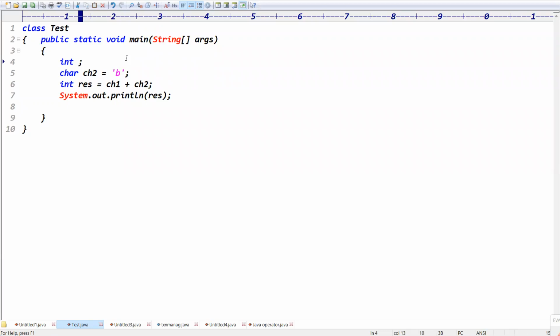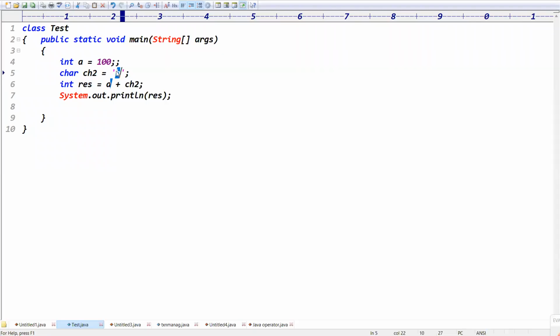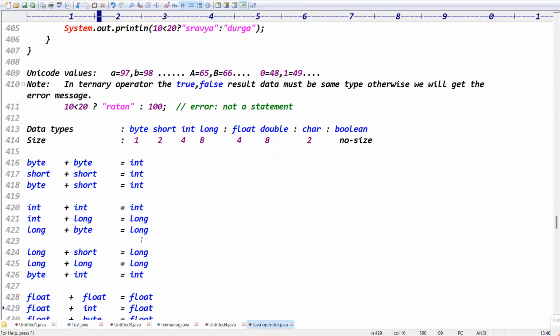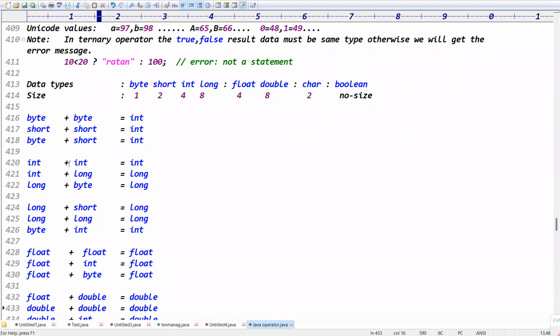For example, int a equal to 100, now a plus ch2. Integer plus character also gives an integer. Now what's the output? 100 plus 97, that is 197. Like that, you need to analyze the data, guys. Okay, I'll share this note. I already shared it, I think. You can check all the possibilities. So guys, byte plus byte means what? Integer. Short plus short means integer. Byte plus short means integer. Int plus int means integer. Because in the next examples, we are trying to perform the calculations, right?